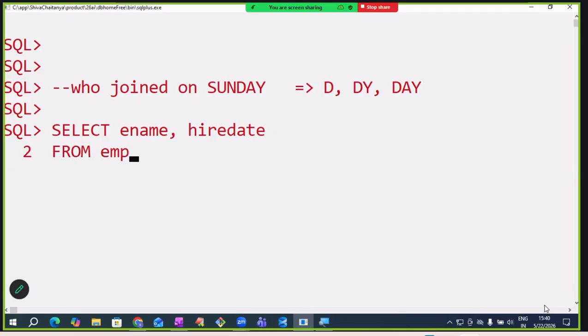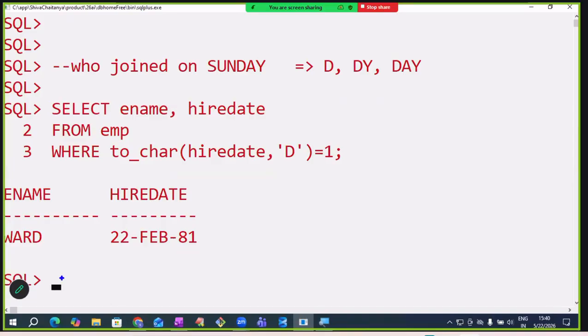from emp where to_char of hire date comma D. Who joined on Sunday we want, so compare with 1. If you want who joined on Monday, compare with 2. So who joined on Sunday we want, so I am comparing with 1. 1 implies joined on Sunday.